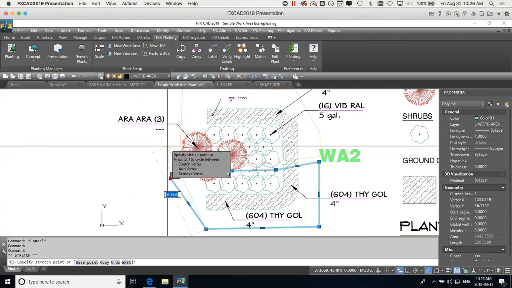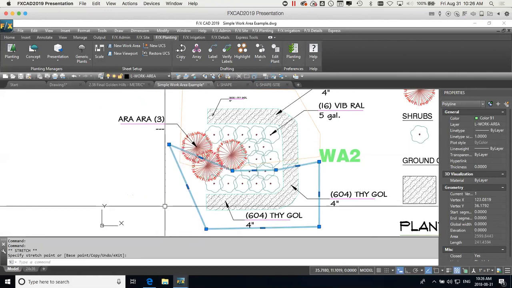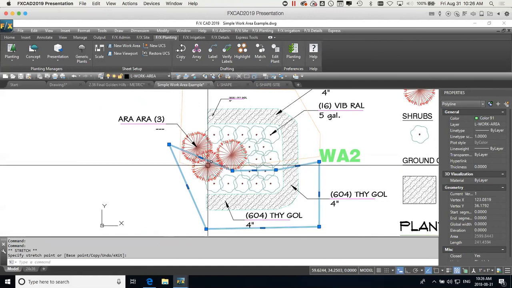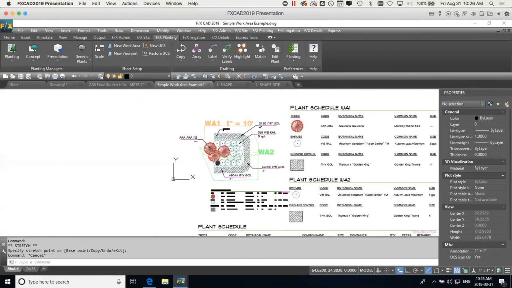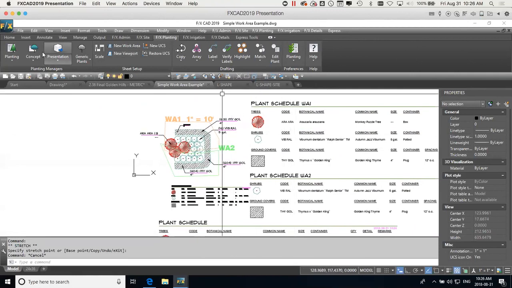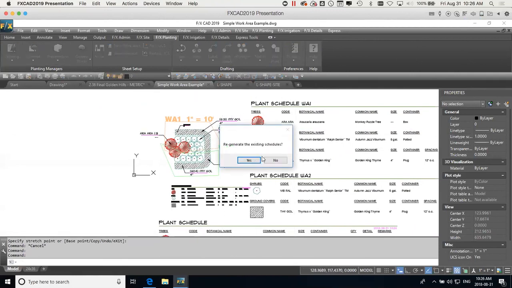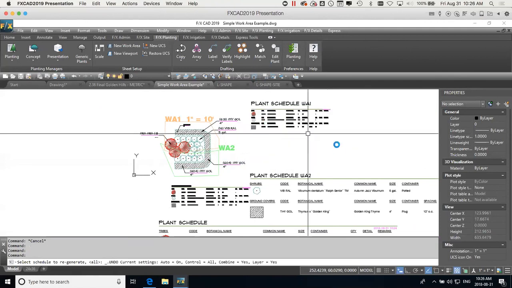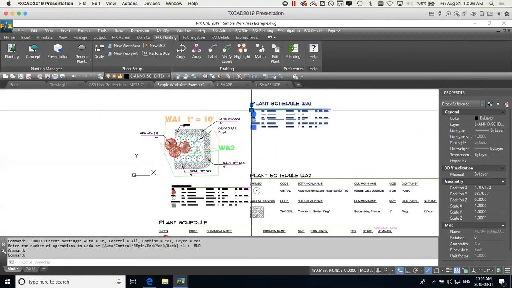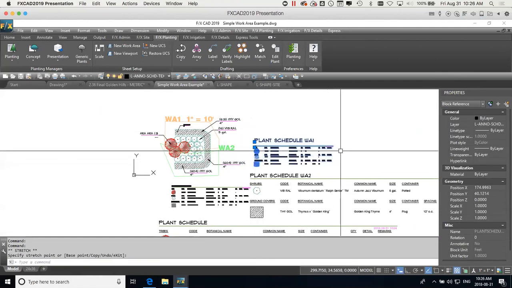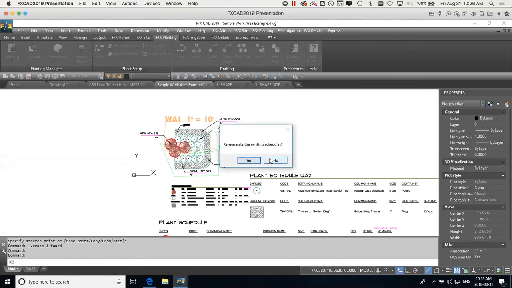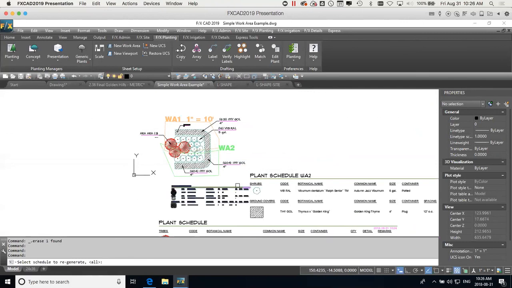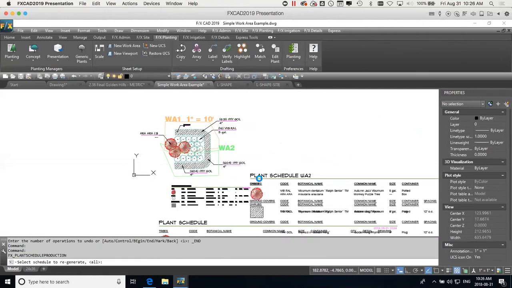I'm going to go over here and cross these work areas. And now you can see this plant in particular is now inside both work areas. So if I were to regenerate this one, now it's rescaled. I'm going to delete that and I'm going to regenerate this one. And I'm going to regenerate this one.